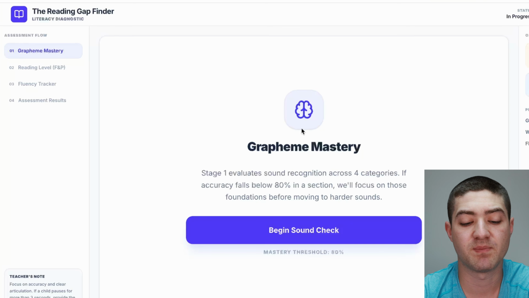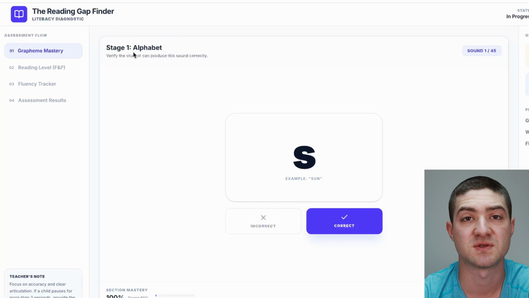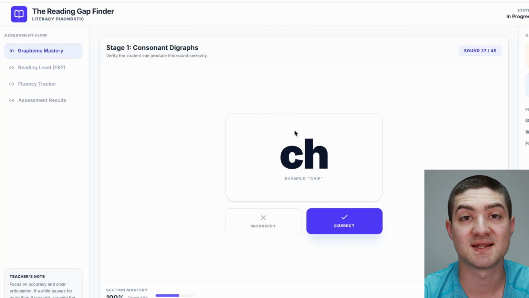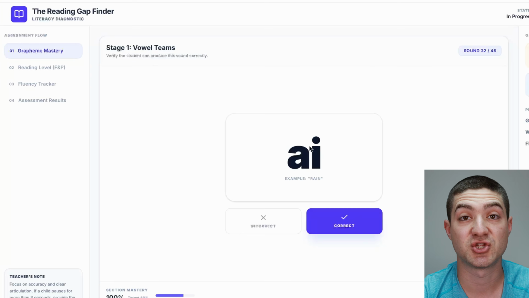So on step 1, parents or teachers would sit with their student and hit begin sound check, and it will check student mastery for sounds. So stage 1 is just the alphabet sounds. Stage 2 focuses on consonant digraphs. Stage 3 is vowel teams, and stage 4 is R-controlled vowels and diphthongs.